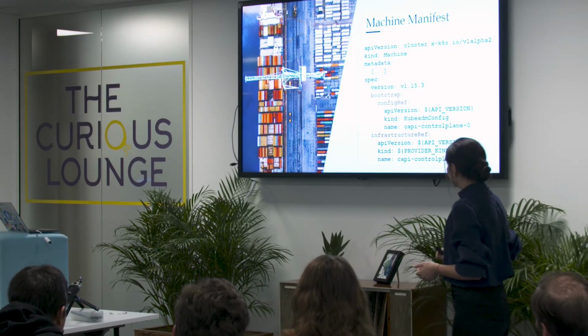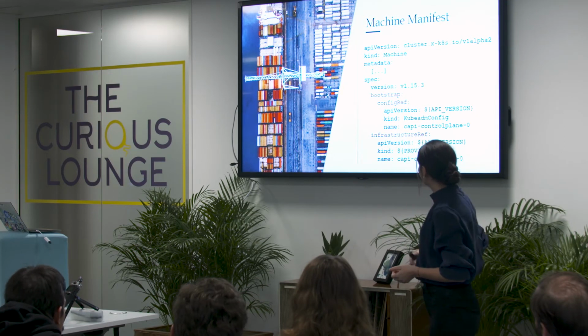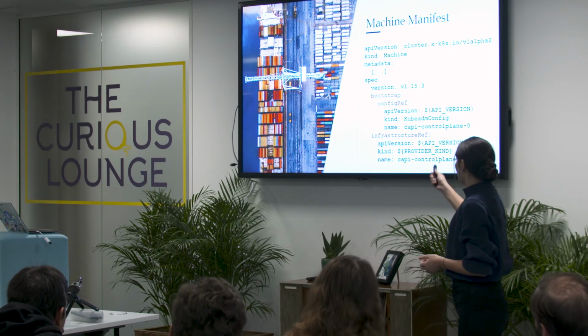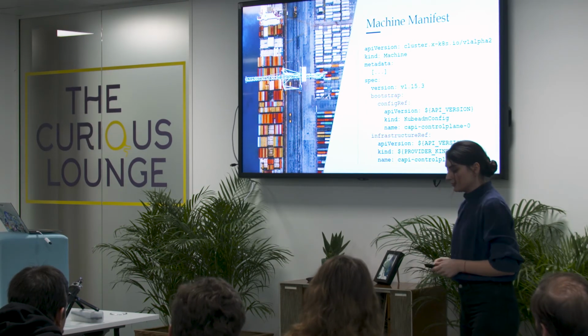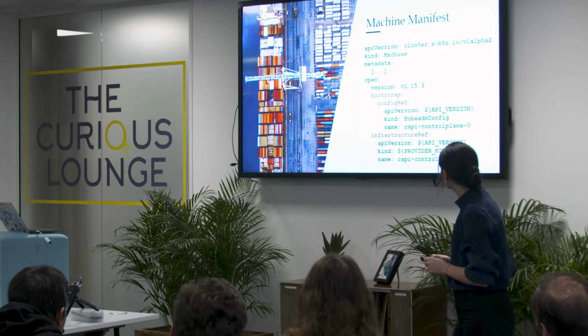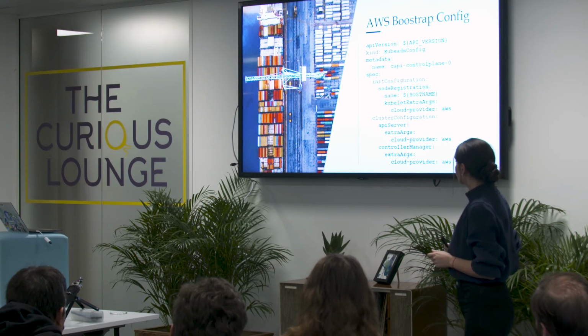So the kind is going to be Machine. We're going to have the bootstrap configuration, and in this particular case, we're going to use kubeadm. And we're going to have an infrastructure reference as well, but this is going to be more specific to how the instance is going to be configured. Let's look at the bootstrap configuration.